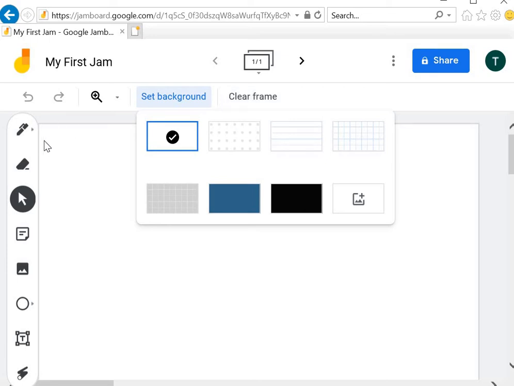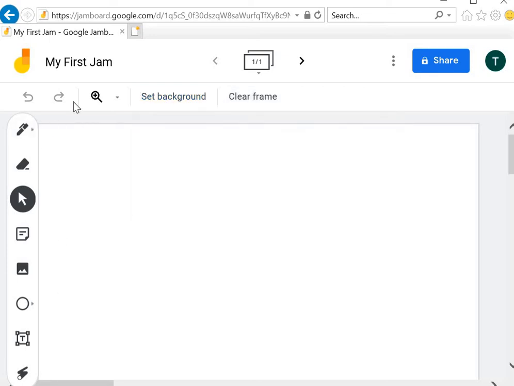And here on the vertical toolbar, the first one is the pen, then there is the eraser, then there is something called select, there is a sticky note, there is an add image button, there is a circle, text box, and laser. So these are the options on the vertical toolbar.